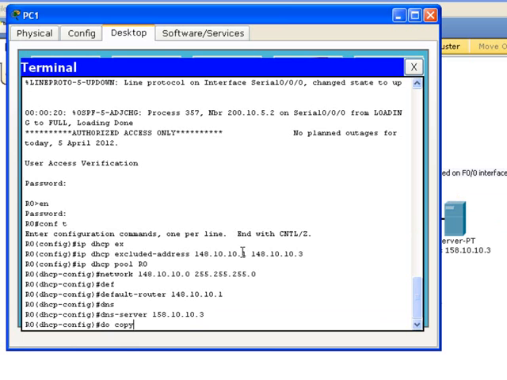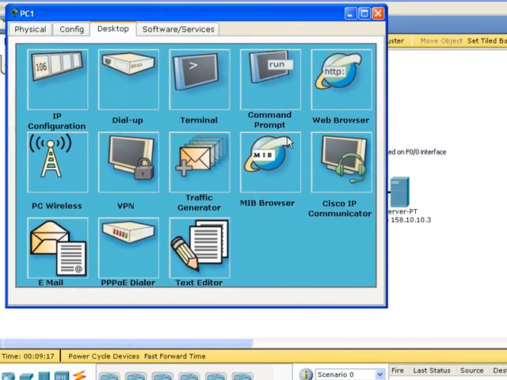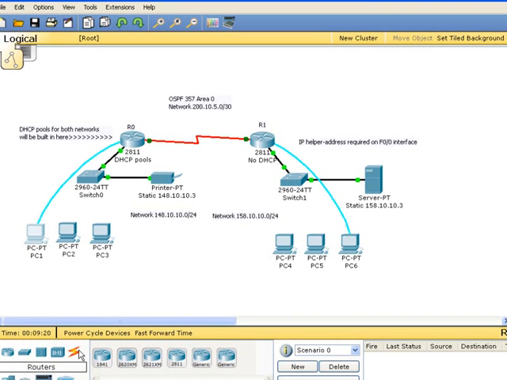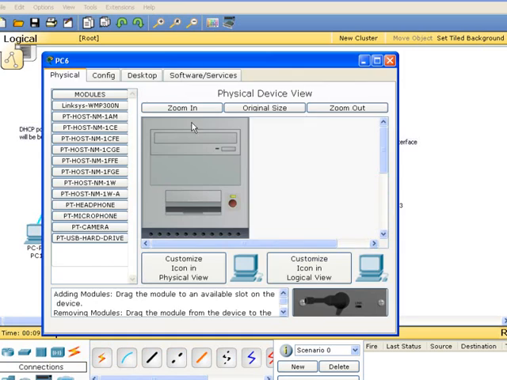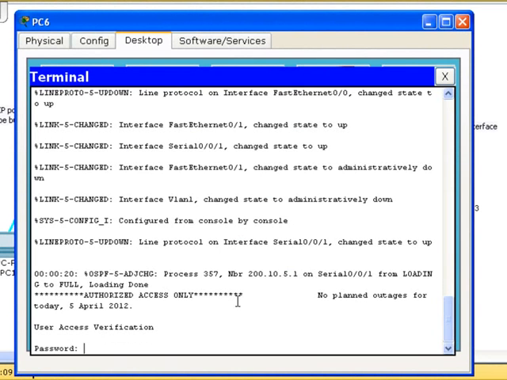Do copy run start. And we're going to close this down. Minimize the PC. We're going to come over here and we're going to cable up that PC. Now it'll take a couple minutes for it to sync up and go green with the switch. But what we'll do is go over to router 1. Go into the terminal prompt there. Go into the router here. Log into it.